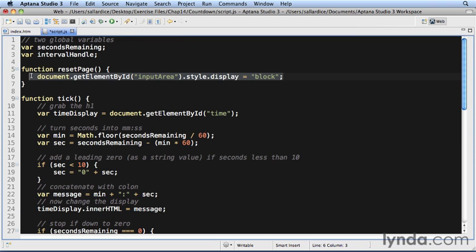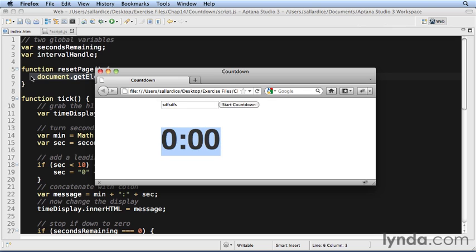Finally, the reset page function is this one line here that's going to make the input area display itself again. And that's what's going to allow us to do a little bit of error checking here and then feed in a little bit of information.